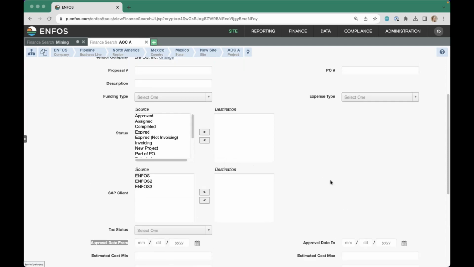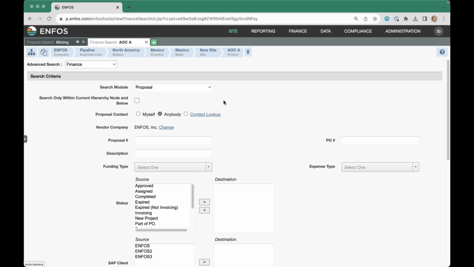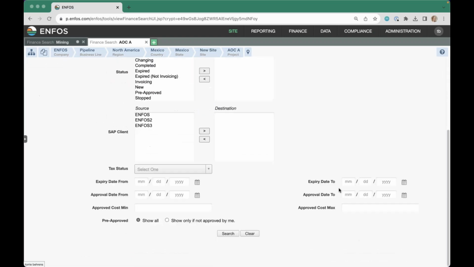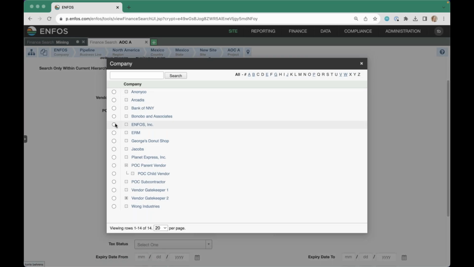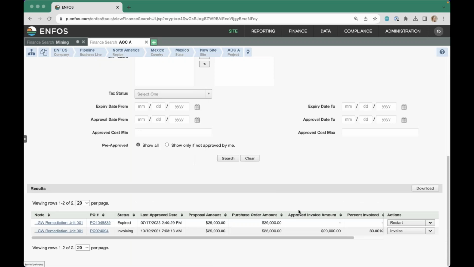So a lot of really great fields on our proposal. As I move into the purchase order, there is definitely some overlap on my purchase order page. I do have some date ranges, which are always really important as well. If I use that same vendor selection, I am no longer going to see each individual proposal, but I am only going to see my purchase orders, right?